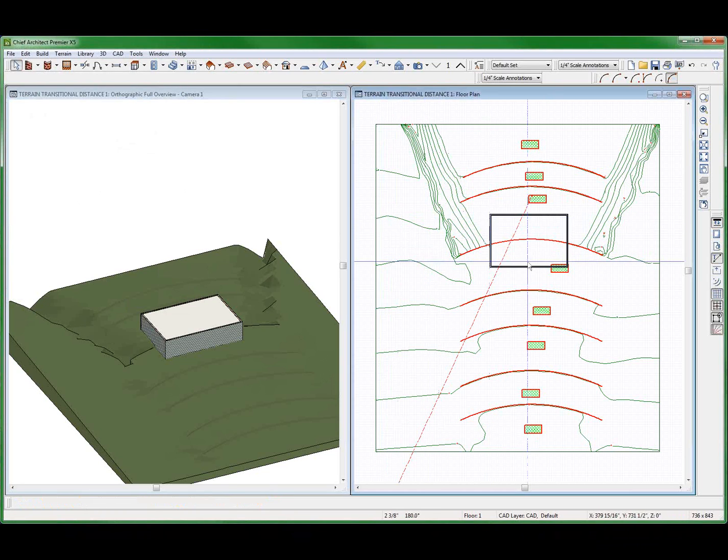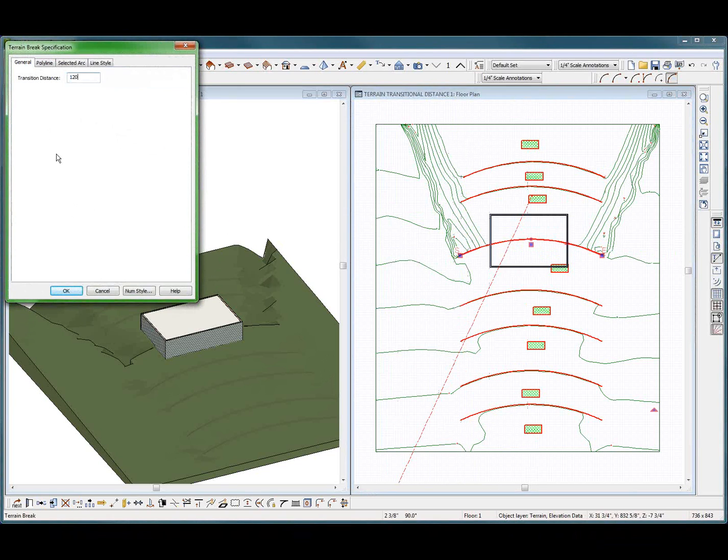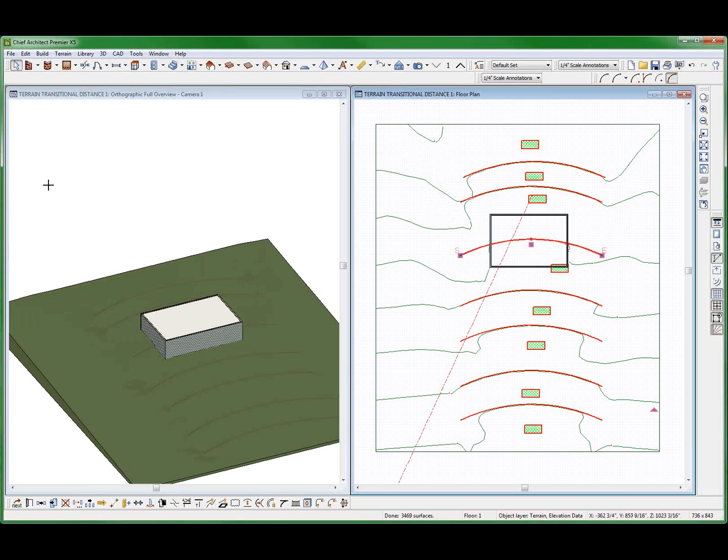Well, that's not what I expected. How about if I change this one to 120? Yeah, that's 120. And there it is. That's the transitional distance that BILLEMERY was talking about.